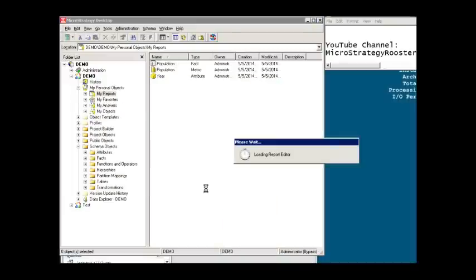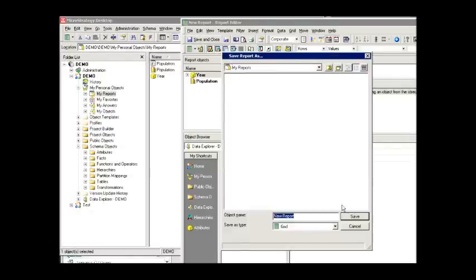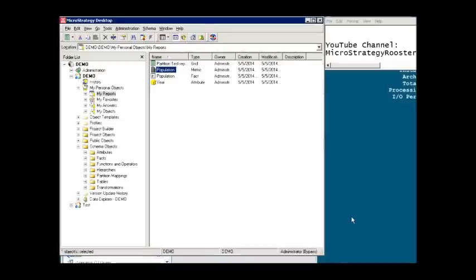Don't run the report yet. It's not going to work, but actually I might. Alright, so year, population. Save and close. Don't run it because you did not update the schema and you did not map the logical partition. So let's call it partition test report. Okay. My partition test report. Great.